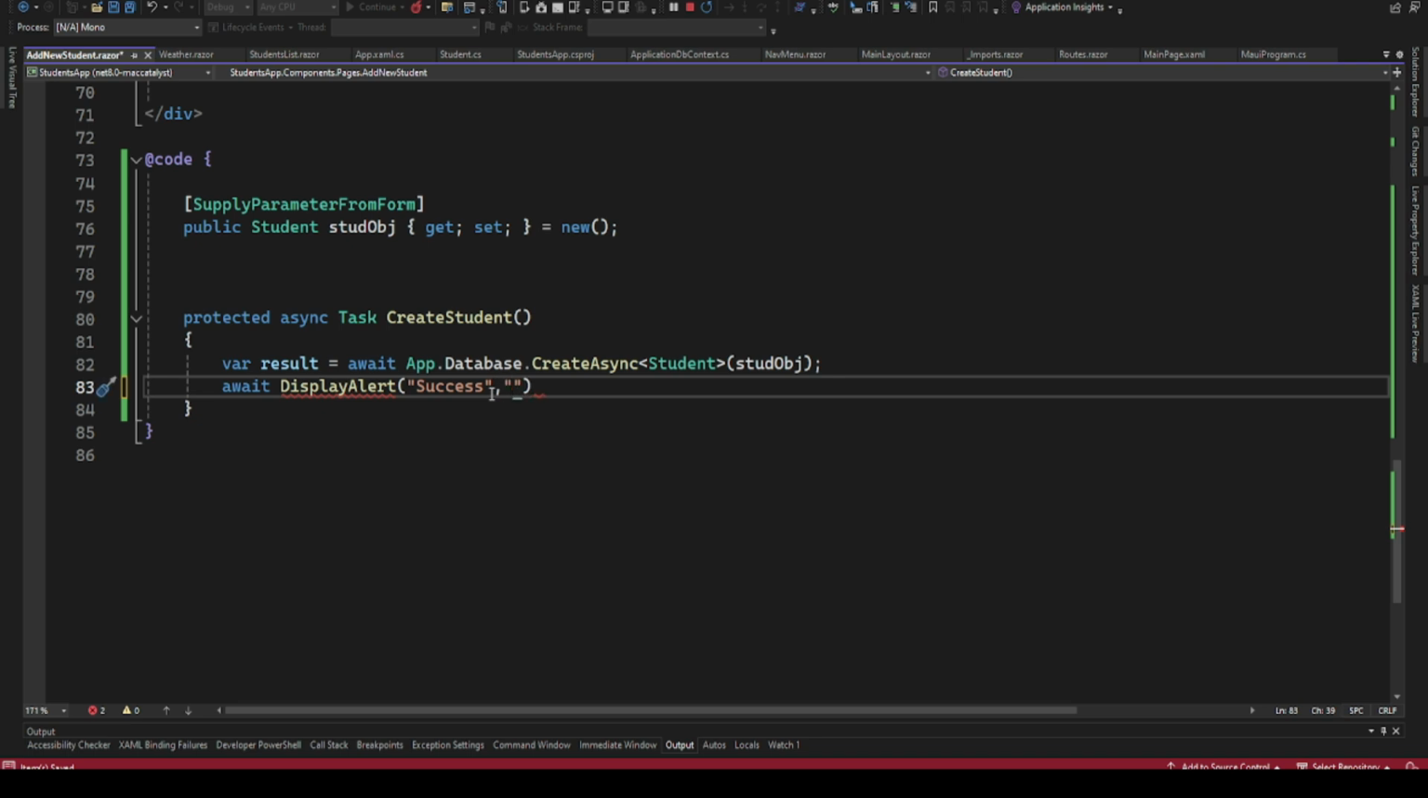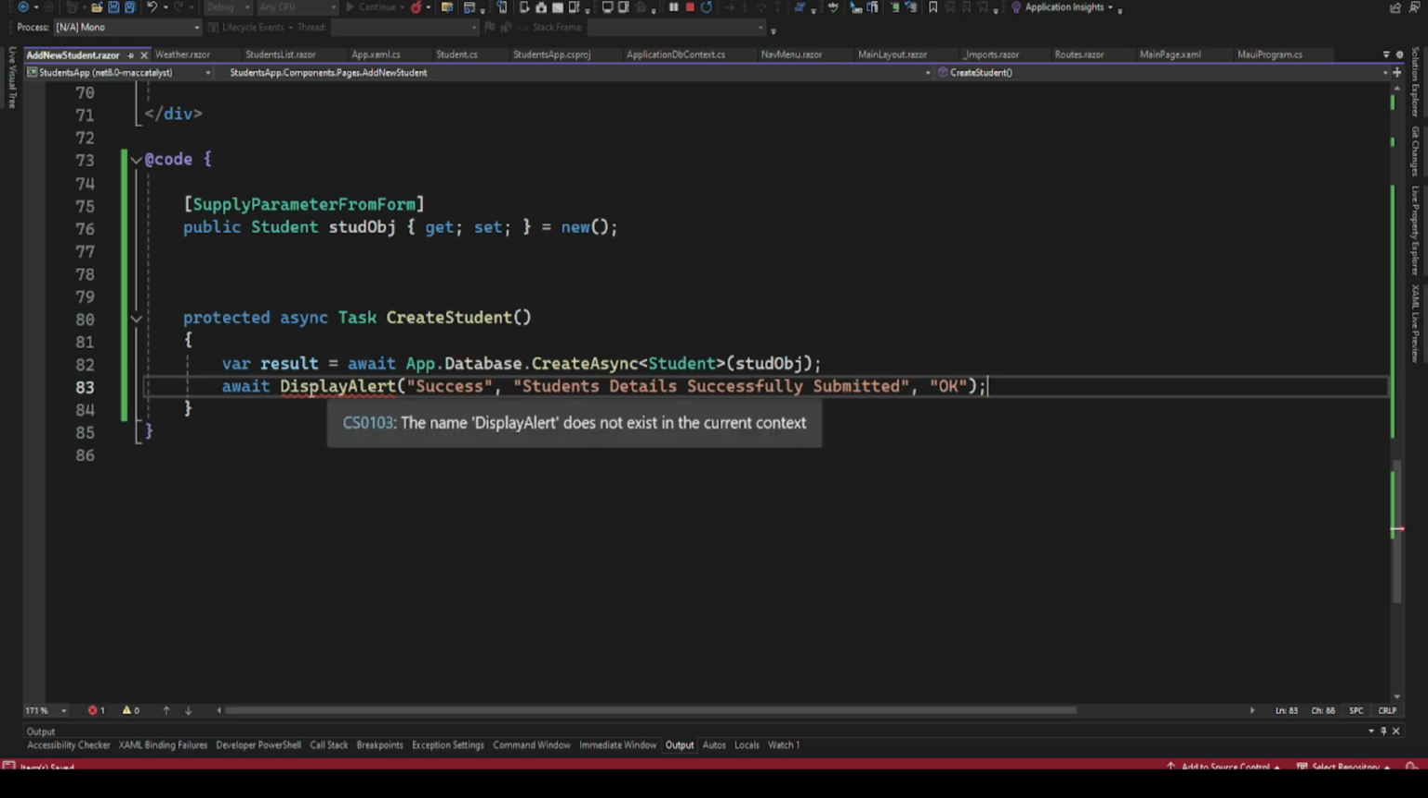I can say students details successfully submitted. So if we do that, then you can click here, submitted, then you can have an OK button. So you can say OK, and you can close this. So if we have that, you can see here we have display alert not showing.